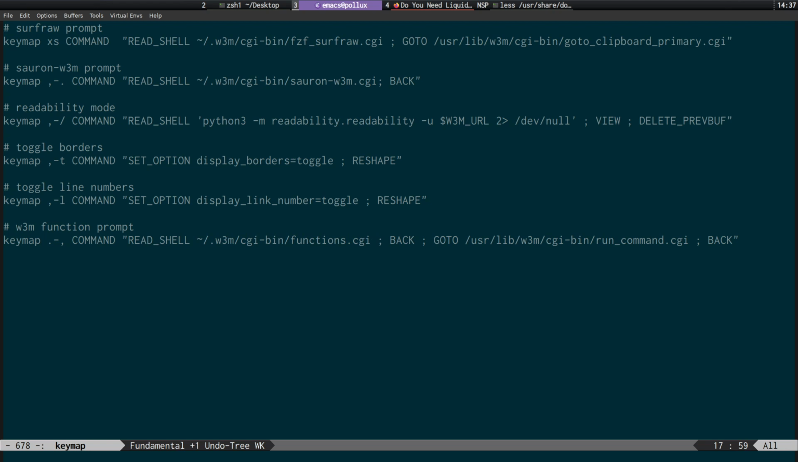We then go back a buffer, and this is the interesting bit. We then have to use the go-to command, which is actually used for going to a URL, but we're saying go to this script, which is this run command script, and this script has to go in the user lib w3m CGI bin directory. You can create a CGI directory in your home folder, w3m CGI bin here.